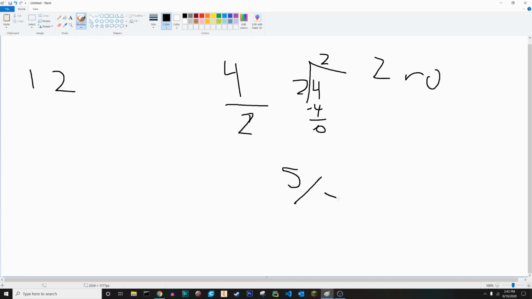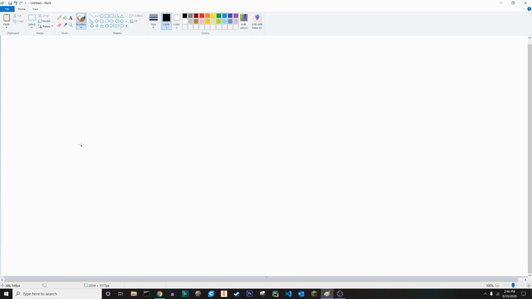5 is not evenly divisible by 2, because if we did the same thing, here we get 2, minus 4, get 1, so that's 2 remainder 1. So since the remainder is not 0, 5 is not evenly divisible by 2. A prime number is a number that is only evenly divisible by 1 and itself.